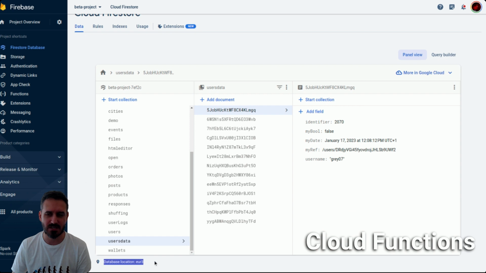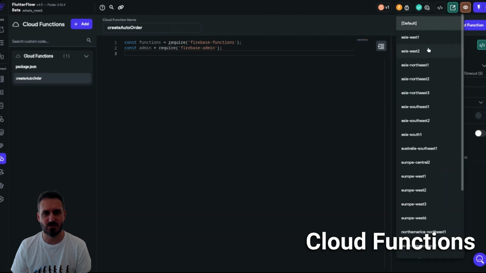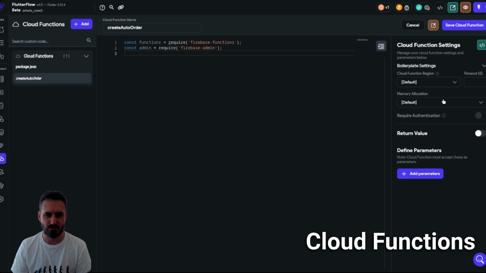For example, in my case over here, you can see it on the bottom right. It says database location Europe 3 in my particular case. So like I said, I'll probably leave it on default, so it will just take whatever location I have chosen for my database for my cloud function.